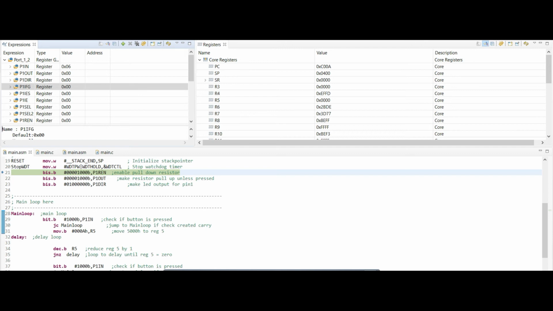We allow it to enable itself, allowing it to change the voltage to our output. As you can see, the P1 REN has changed now to 08, as it keeps the information in there. Next will be P1 OUT, which will allow the resistor to know where to start from when we run our program. So you can see the pin out has now changed and the pin in. And next we will change the direction, which tells the output, or the LED, which one to light up.